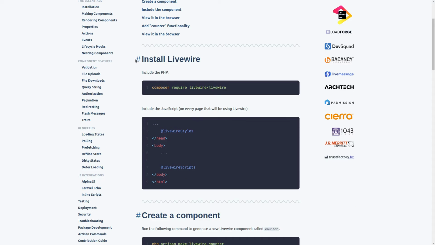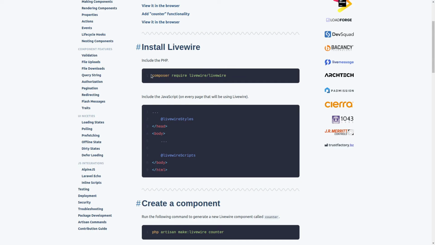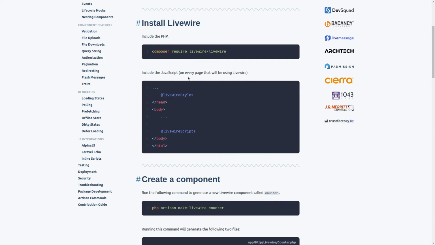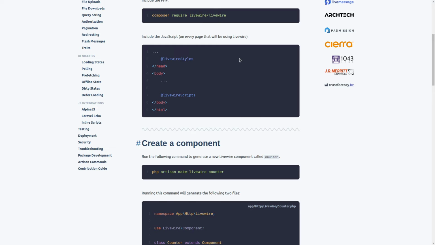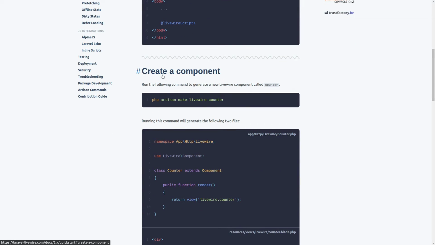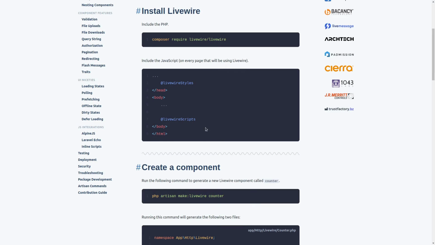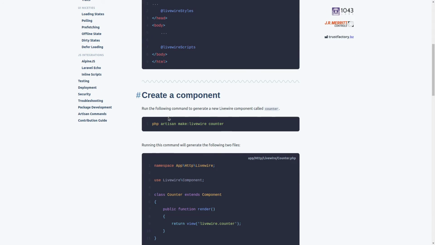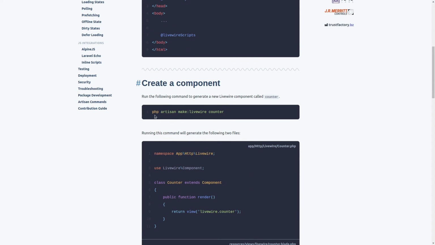First of all, we need to install Livewire by running composer require livewire. Then we need to include the JavaScript on every page that will use Livewire. Let's say you want to use Livewire only in the CMS, so you can do that, and we need to include it like this. After you've done these two steps, you can run a command to generate a new Livewire component.